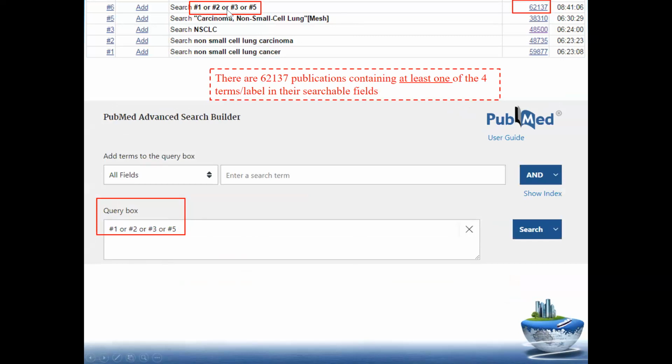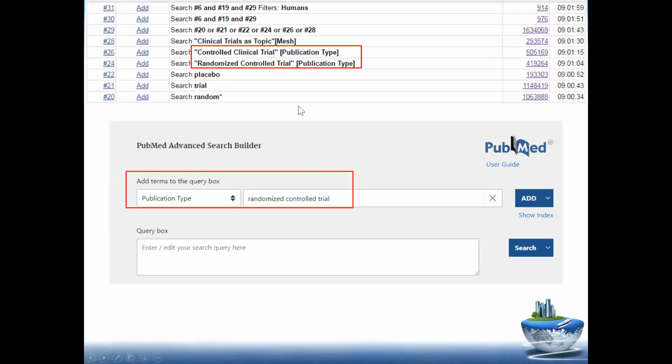Number 1 or number 2 or number 3 or number 5. Actually, it should be number 4, but somehow it is number 5 here. Okay, so the record is more than 60,000, right? That means there are more than 62,000 records containing at least one of the 4 terms or labels in their searchable fields. And similarly, you can do the other searches. It's the usual thing. I'm not going to repeat.